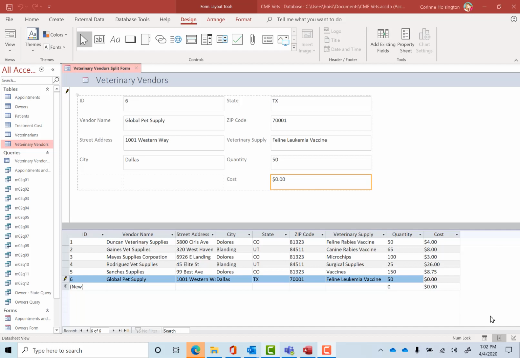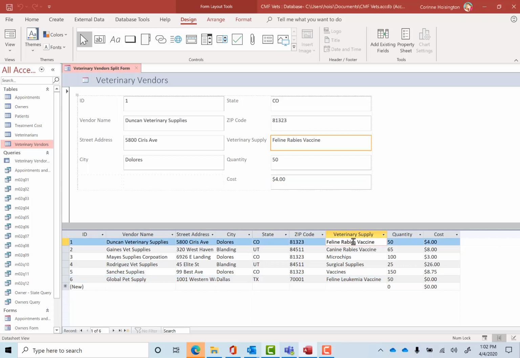Next, I want to search for a record. Now, I want to explain how this is different than doing a query like we did last week. Searching means you're just looking for records temporarily that meet some kind of criteria. For example, I'm looking for the veterinarian vendor that sells microchips is an example of searching for a query. I'm not going to save it and do it over and over again, just for this moment. So I'm going to click right here in Veterinarian Supply on feline rabies vaccine.